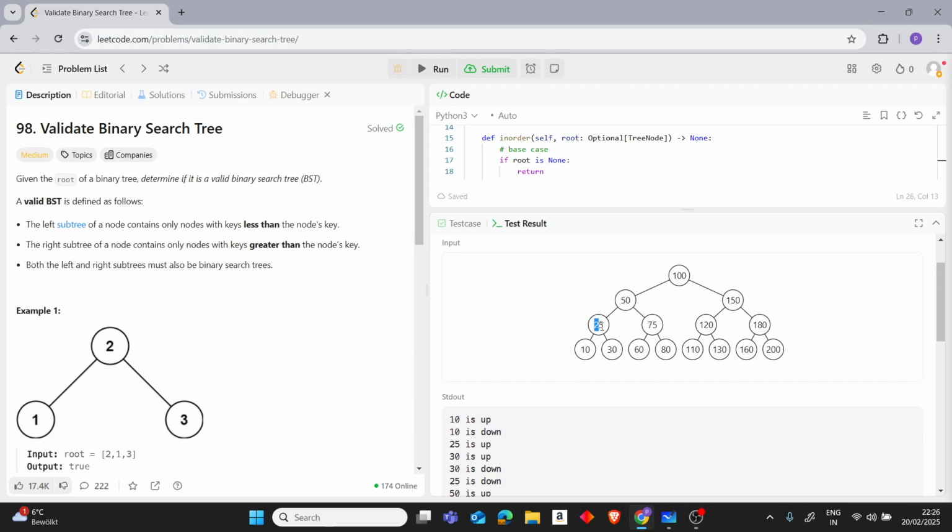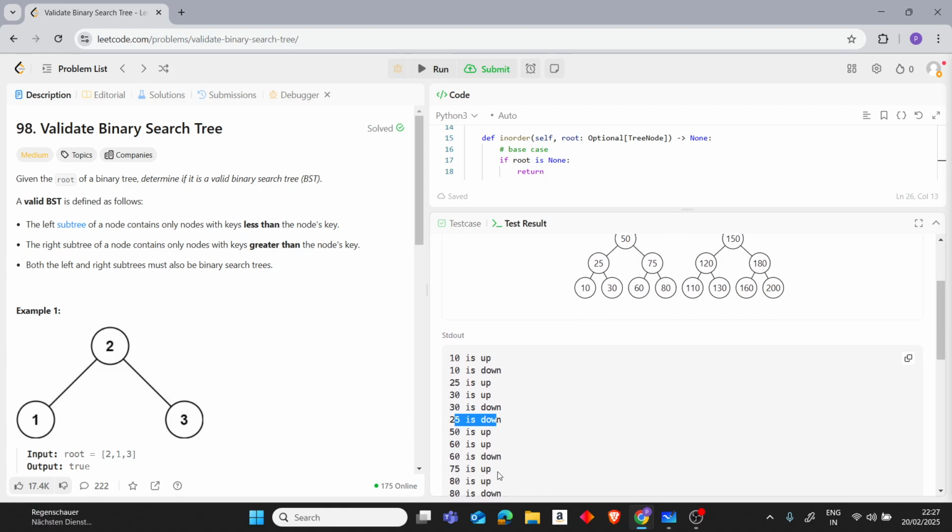Then we'll go to root, which is 25, and then we'll go to 30. Both its calls are done, so it will be 30 is up, 30 is down. And then we will again go back to 25, and then we'll say 25 is down. And then after this entire thing is done, we'll go to 50. So that's how it goes.